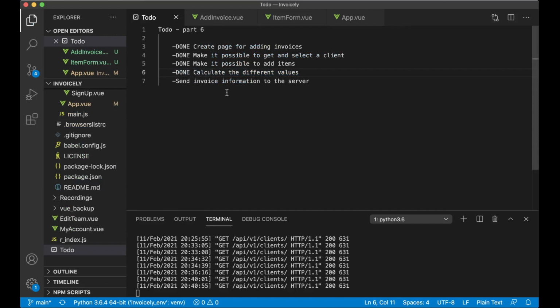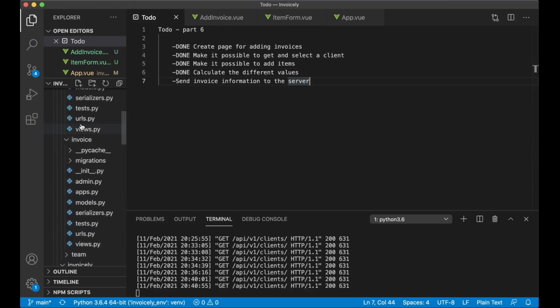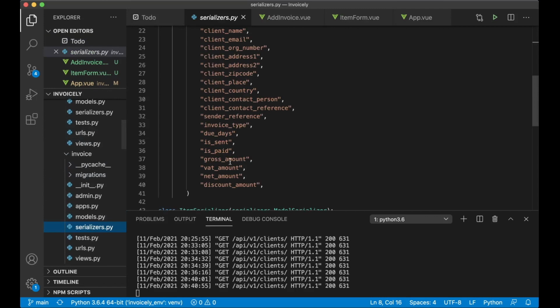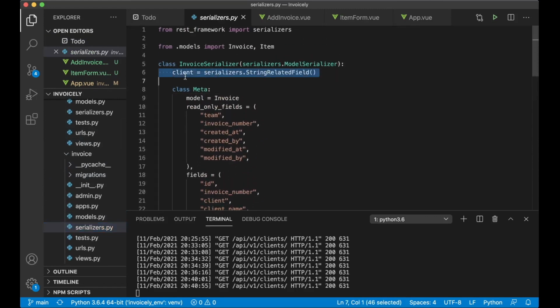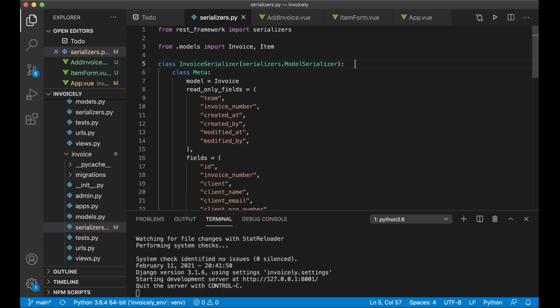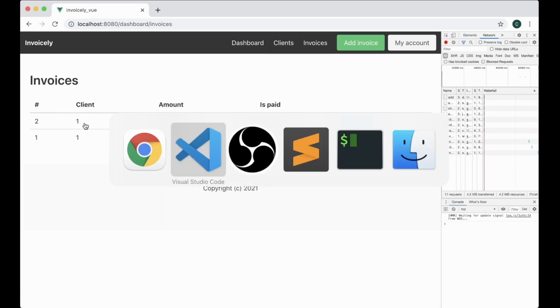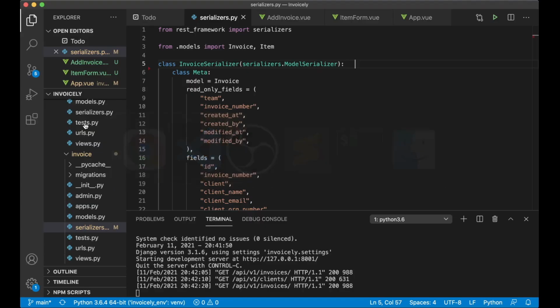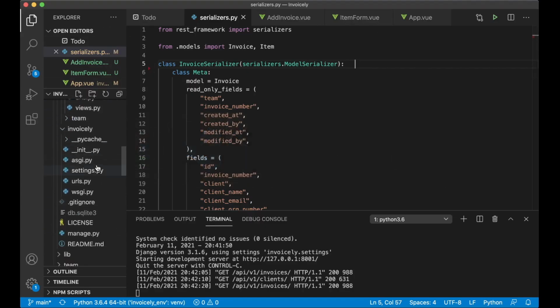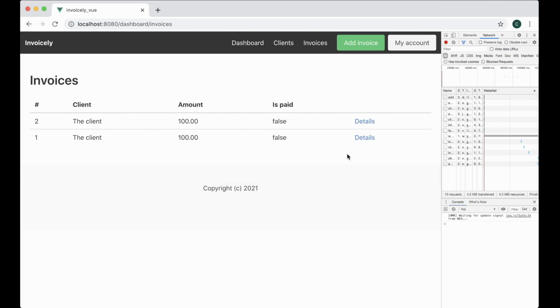Last step now is to send all this information back to the server. So the first thing I want to do then is to go into the Django part and do a little change here in the invoice serializer, because I want to remove this field, because it's going to block a few things and make the adding difficult. So I will come back to this and show you how we will fix it. And if I now go back here and hit invoices, you will see the ID of the client and not the name. But since we saved the name of the client, we can just go into invoices and say client name, because we have access to that. So now it's working. Perfect.